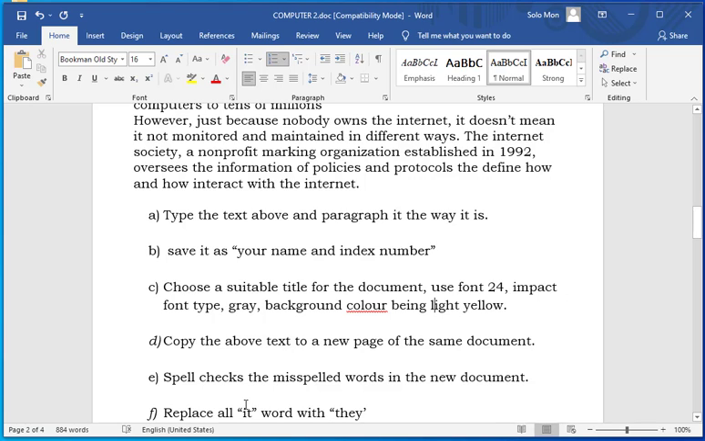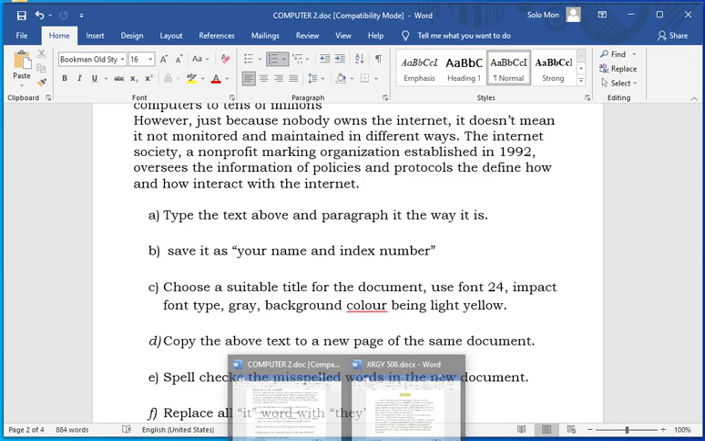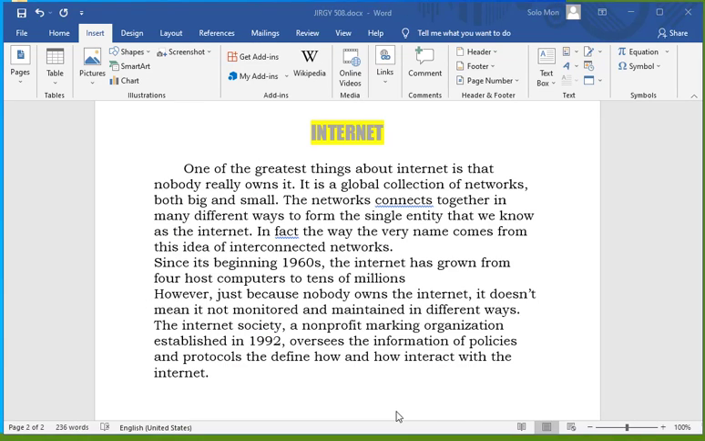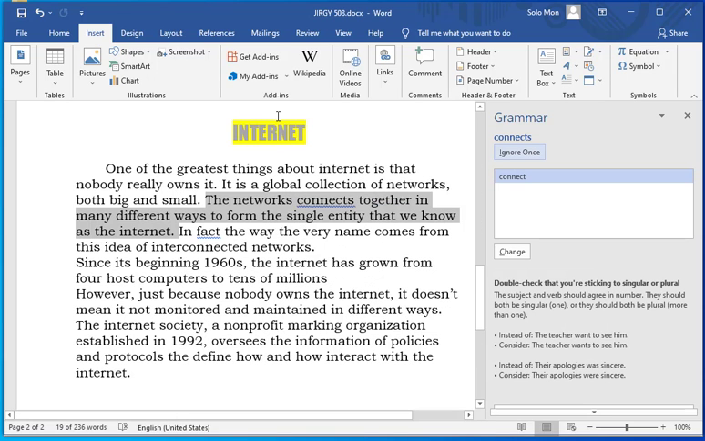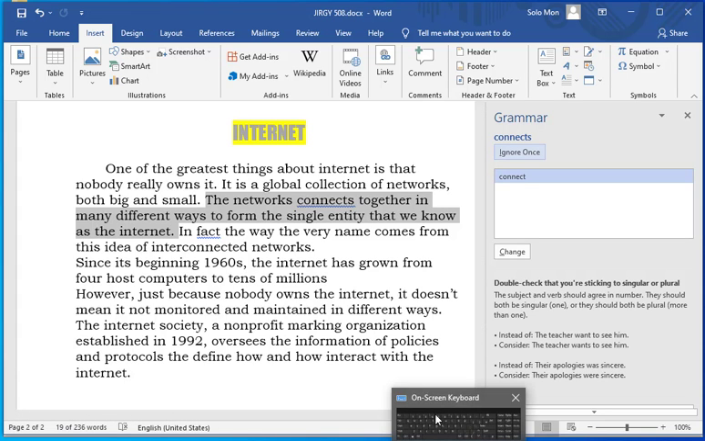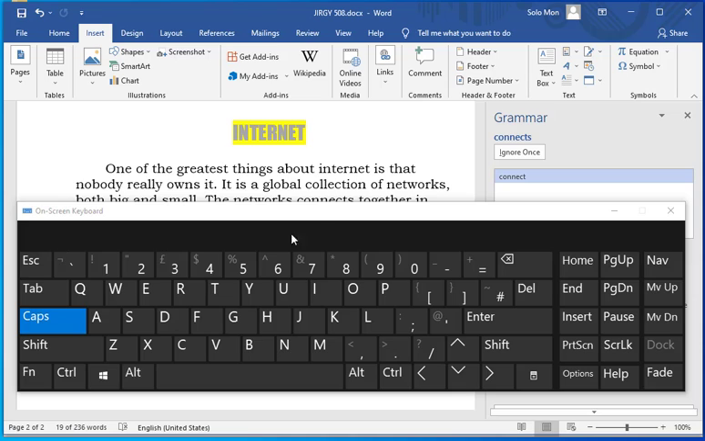Then spell check the misspelled words in the new document. So here they are telling us to make edits in the new document. It is this page 2 that they're interested in. So when I come to page 2, I can put my cursor here. How do you do spell check? You press F7 on your keyboard. F7, maybe just to show you in case you are forgetting. F7 is above these buttons. I hope you know that on your keyboard.